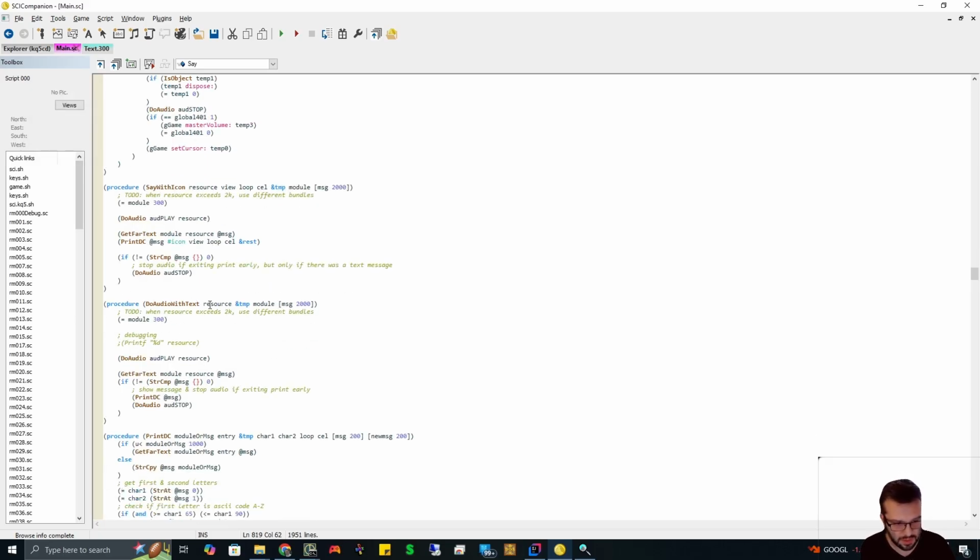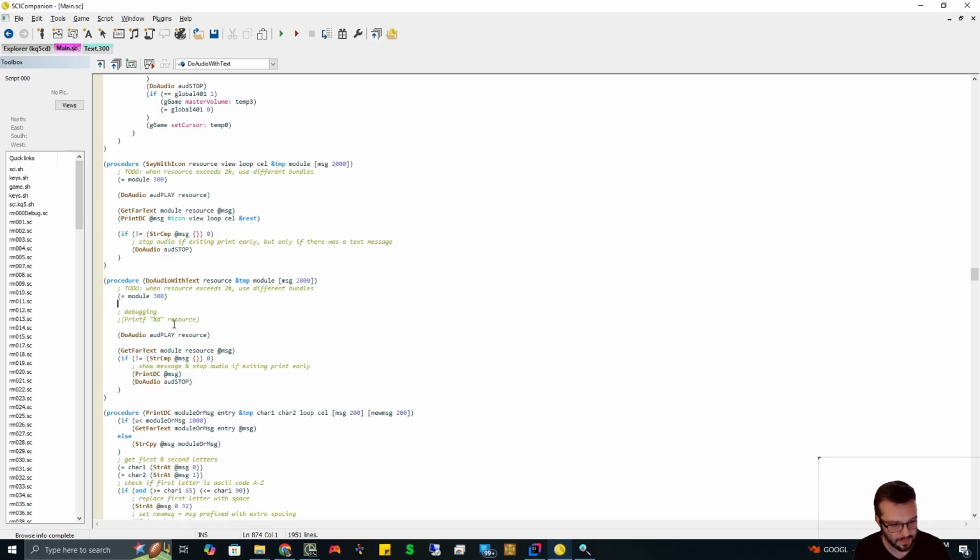As you can see here, this accepts the resource number. I tried to be better about naming params rather than doing just param 1 and 2. It takes the module, which right now we're just going to hardcode to 300, and then we'll map it to something else as that number grows. Play the audio, and then we look up that resource in module 300, and if it's not empty, print the message. This doesn't return until the text box is dismissed. So in the event the text box is dismissed early, we want to stop the audio.